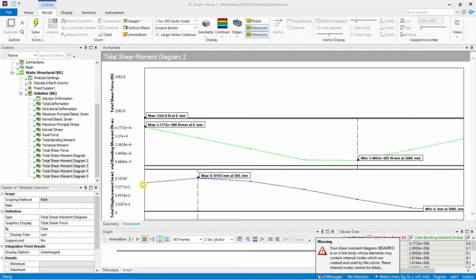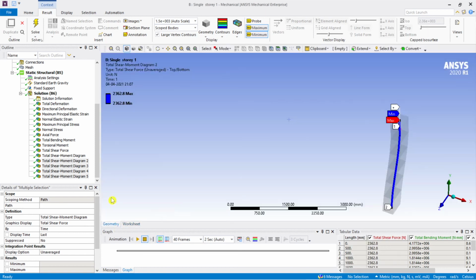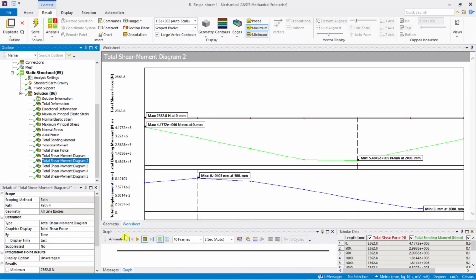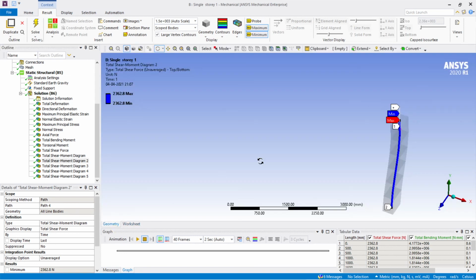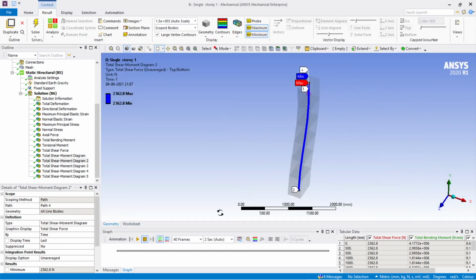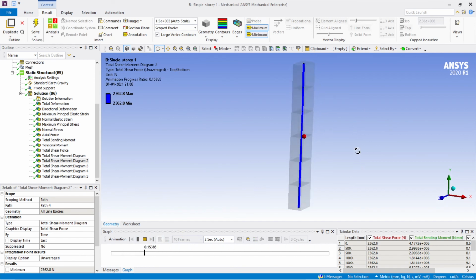So all the results have been solved. Now we need to go to the geometry and check out each part. Let's check out the geometry first. Let me run through the animation. You'll see that the column is deflecting, or buckling a little bit, towards the x direction.